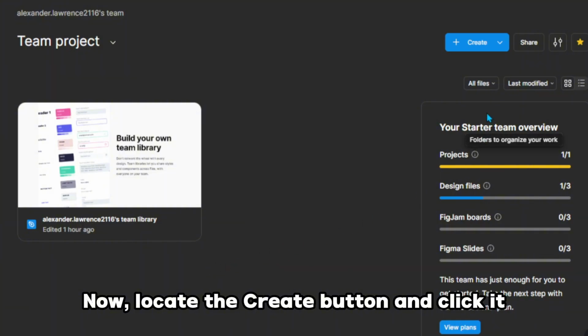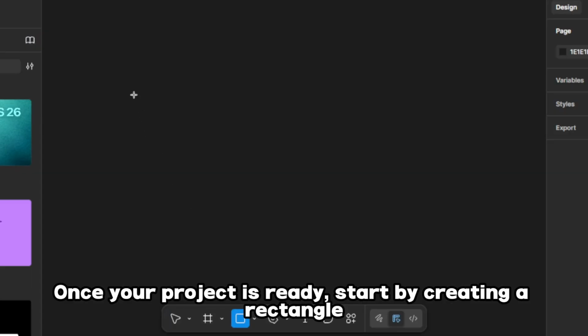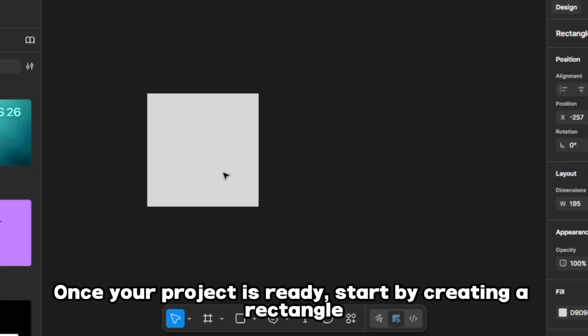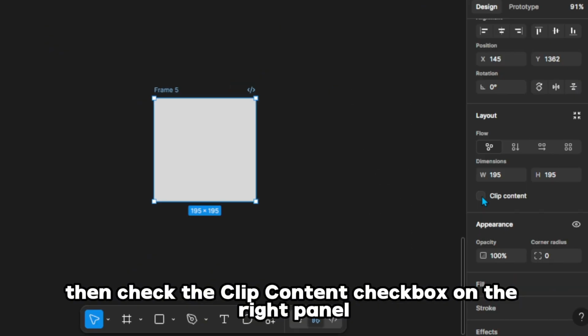Now, locate the Create button and click it. In the drop-down menu that appears, select the Design option. Once your project is ready, start by creating a rectangle. Right-click on the rectangle to convert it into a frame. Then check the Clip Content checkbox on the right panel.